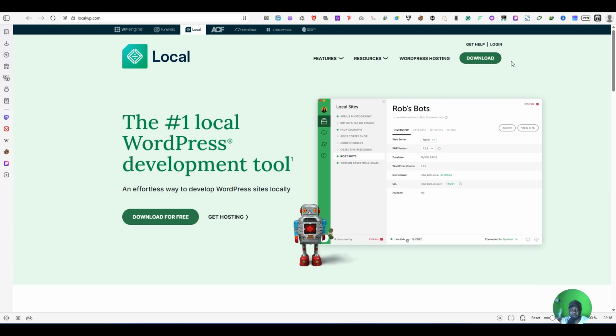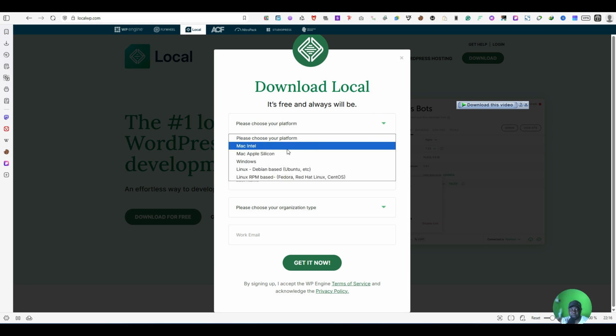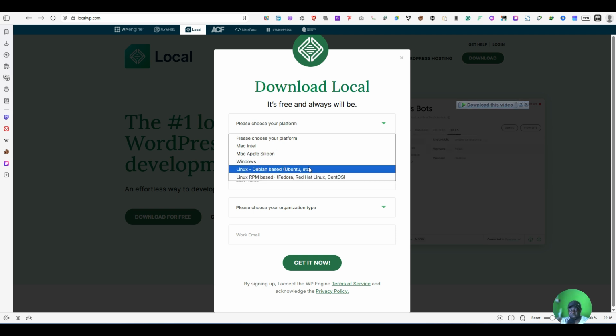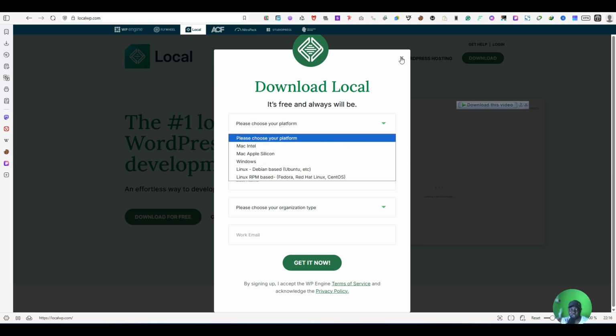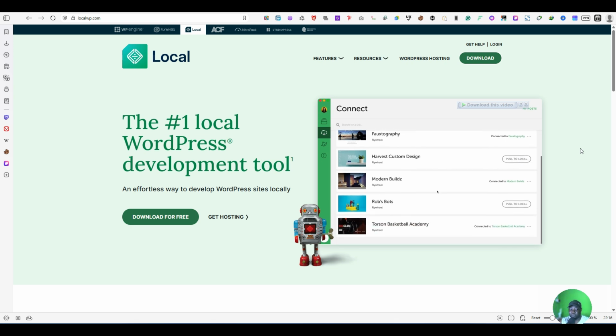Let me see. I don't even know if you can download it on Mac. Okay, so they allow you to use Mac, Intel. They allow your M1 and your M2 and M4. They also allow Linux and Windows environments. So they are supported on all platforms. So you should try Local out.